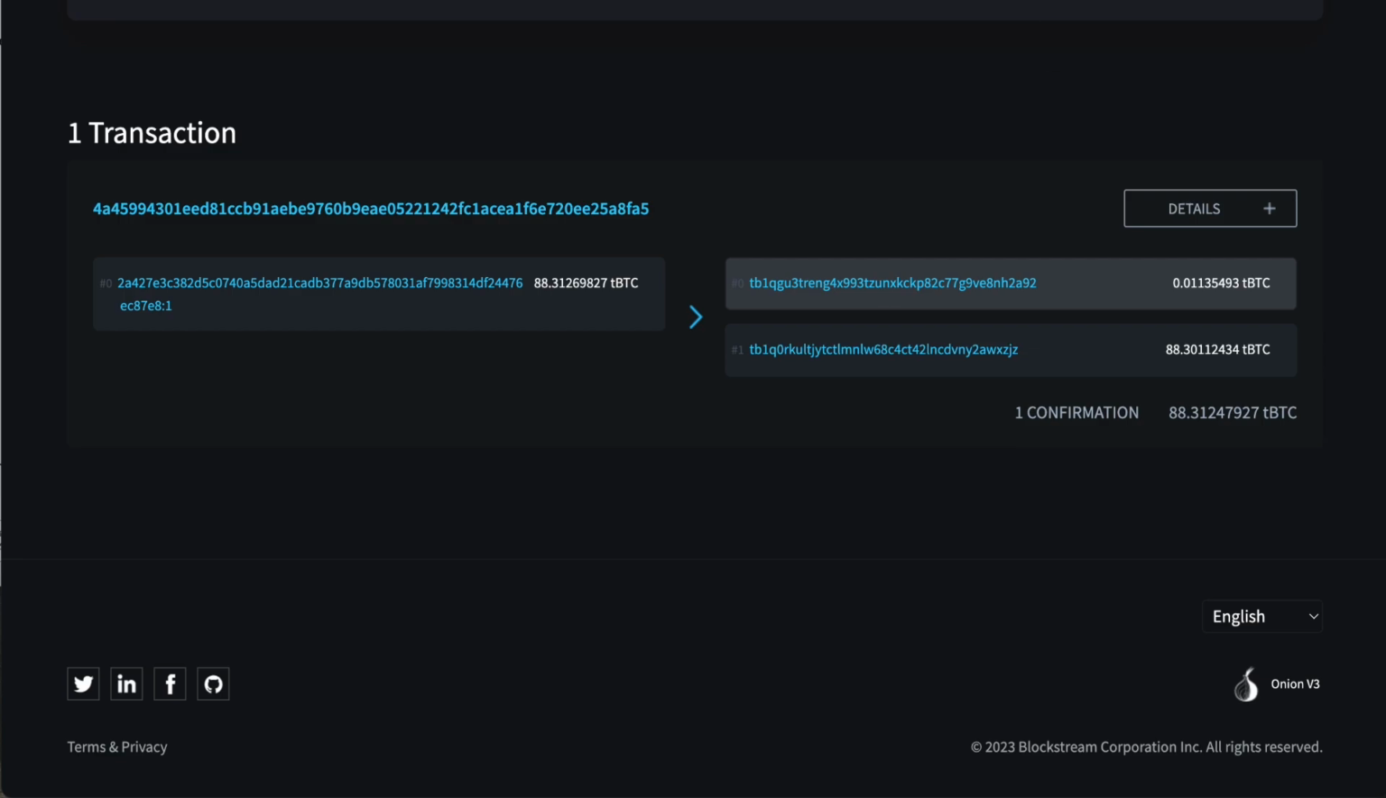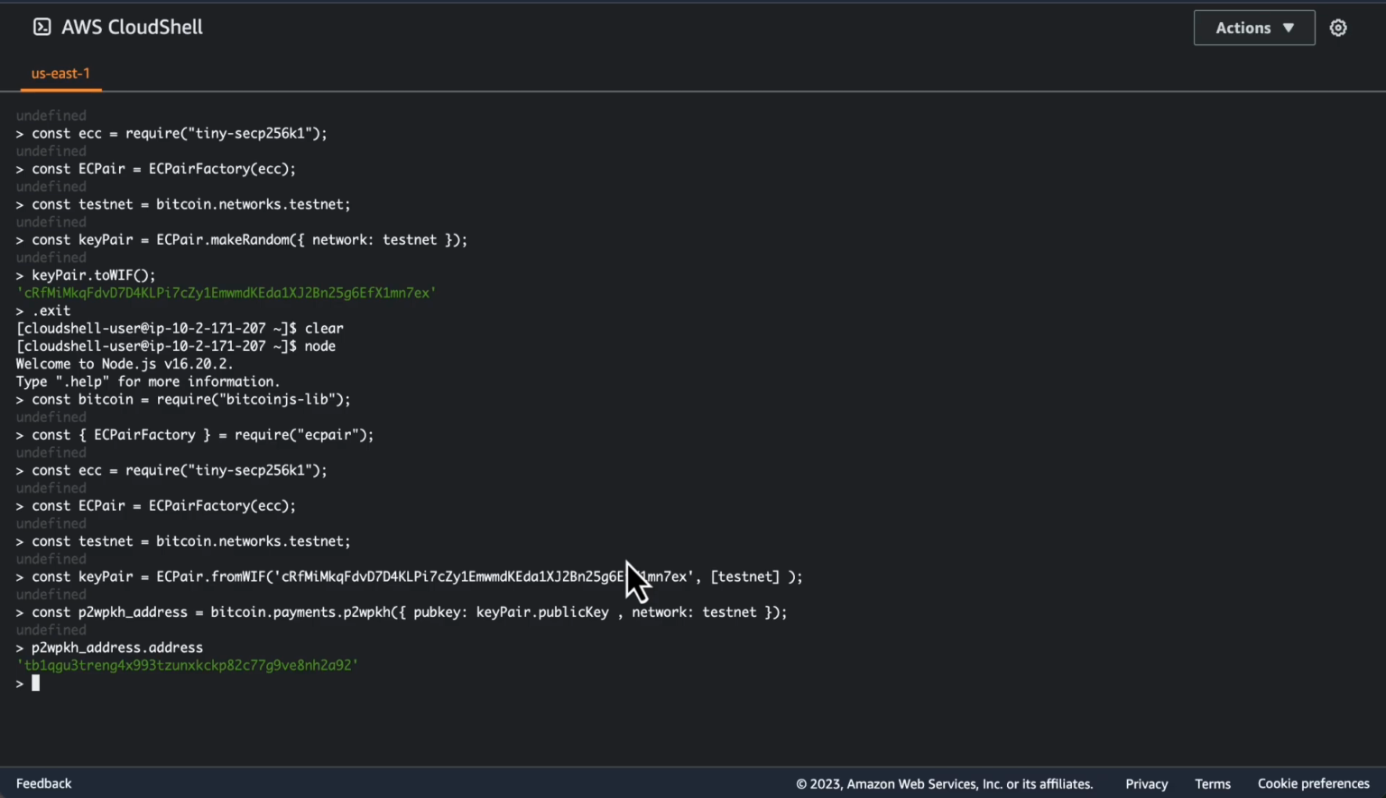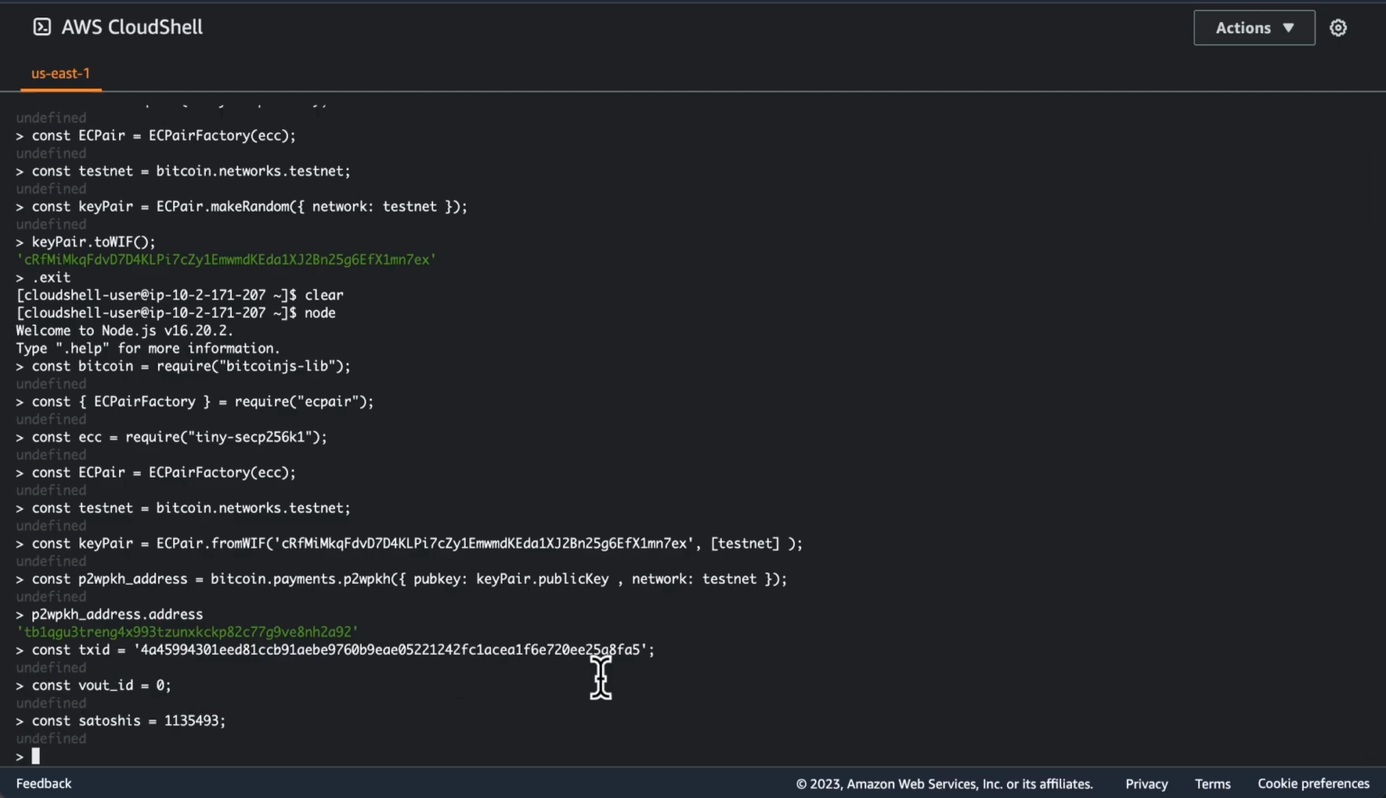Bitcoin uses an unspent transaction output, or UTXO, model, where the outputs of past transactions are used as inputs to the new ones. To prepare future transactions from our Bitcoin address, we need to record the transaction ID of the initial funding transaction, the index of the output, and the exact number of satoshis that we received. Let's go back to CloudShell and record those values. We now have all we need to create our transaction.